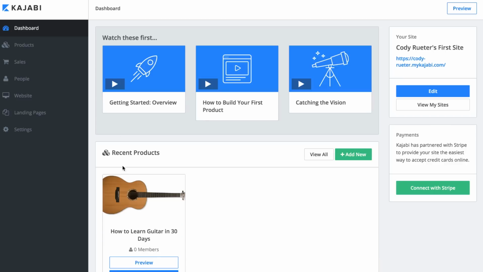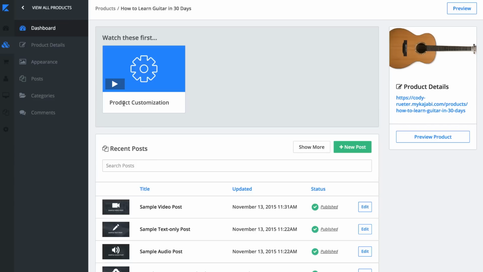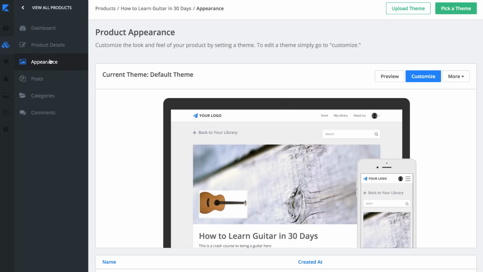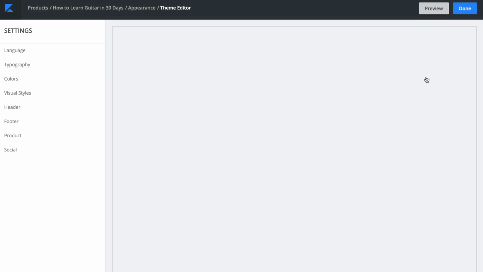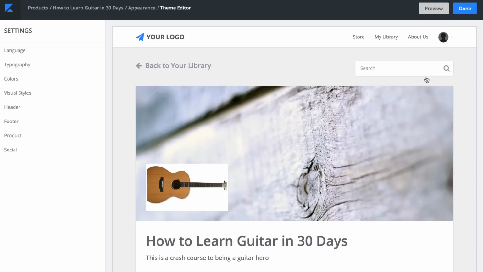So I'm gonna jump back here and click appearance for this product. So this is where I would actually customize the look for this particular product. And this is very, very powerful. So I'm gonna click customize and it jumps into our theme editor. Now, you don't need to be a techie to figure this out. This is point and click simple.